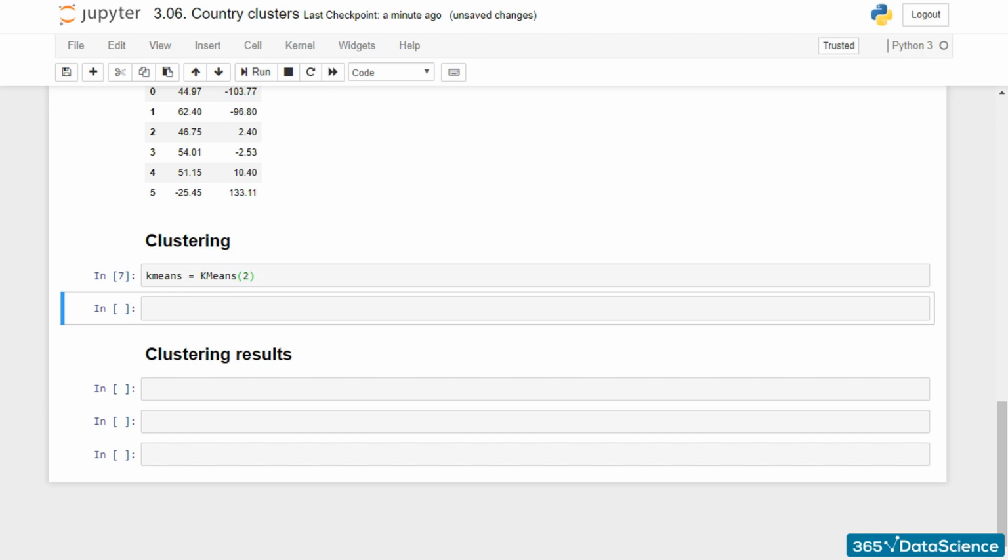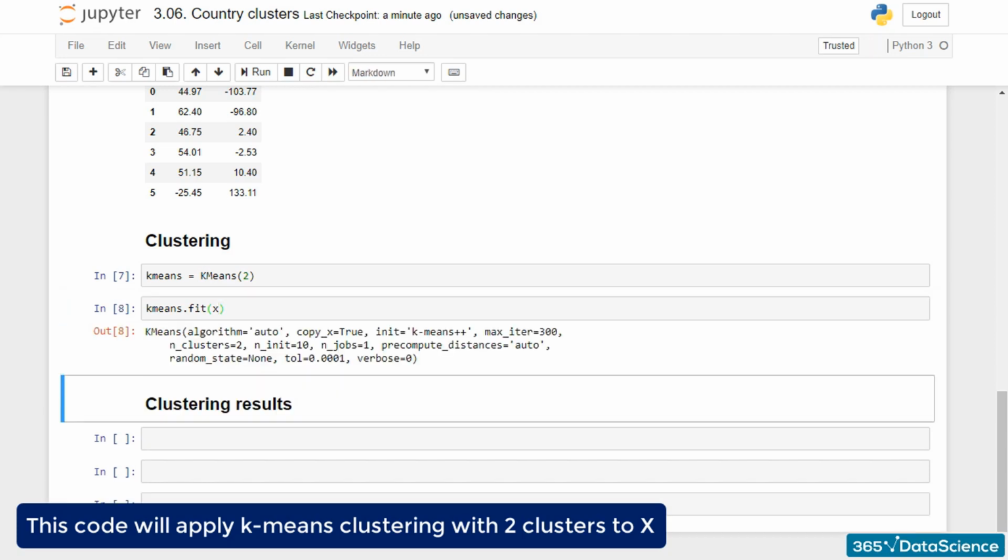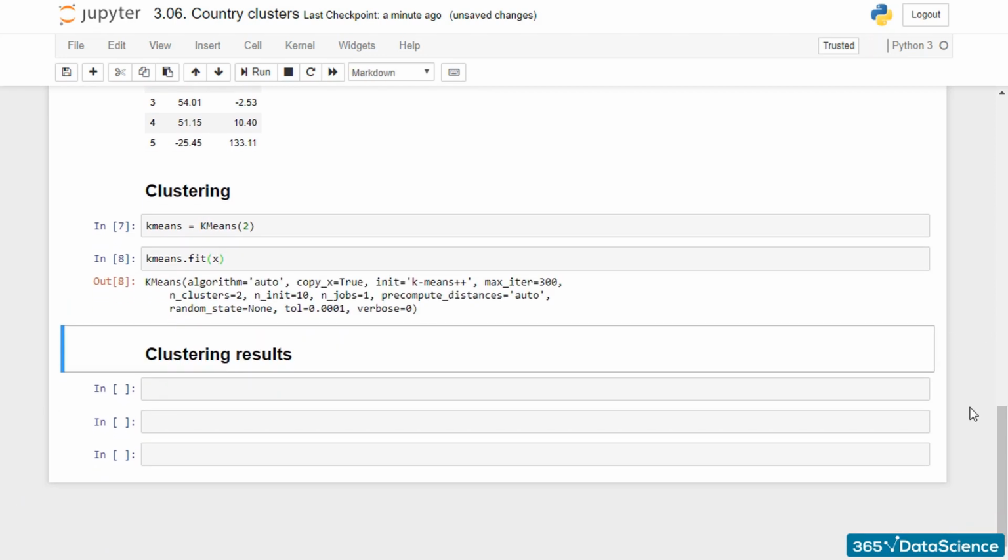Similar to what we've seen with regressions, the clustering itself happens using the fit method. kmeans.fit(x). That's all we need to write. This line of code will apply k-means clustering with 2 clusters to the input data from x. The output indicates that the clustering has been completed with the following parameters.